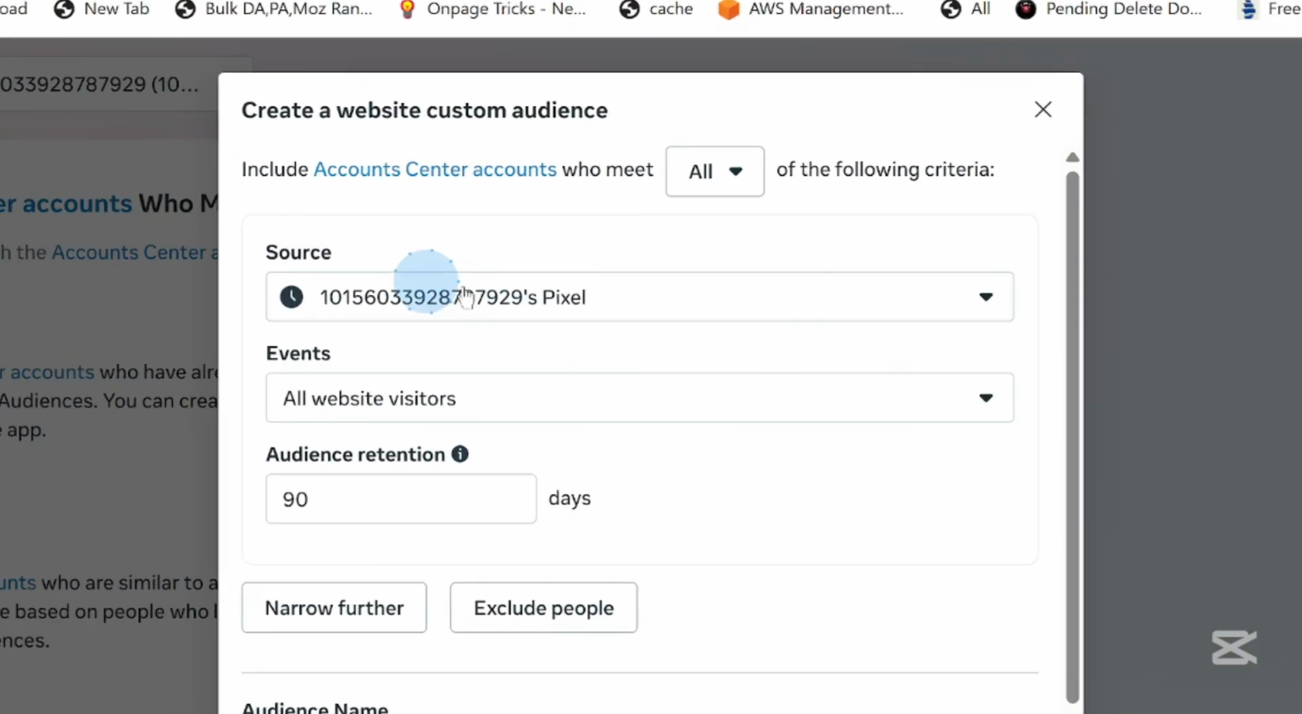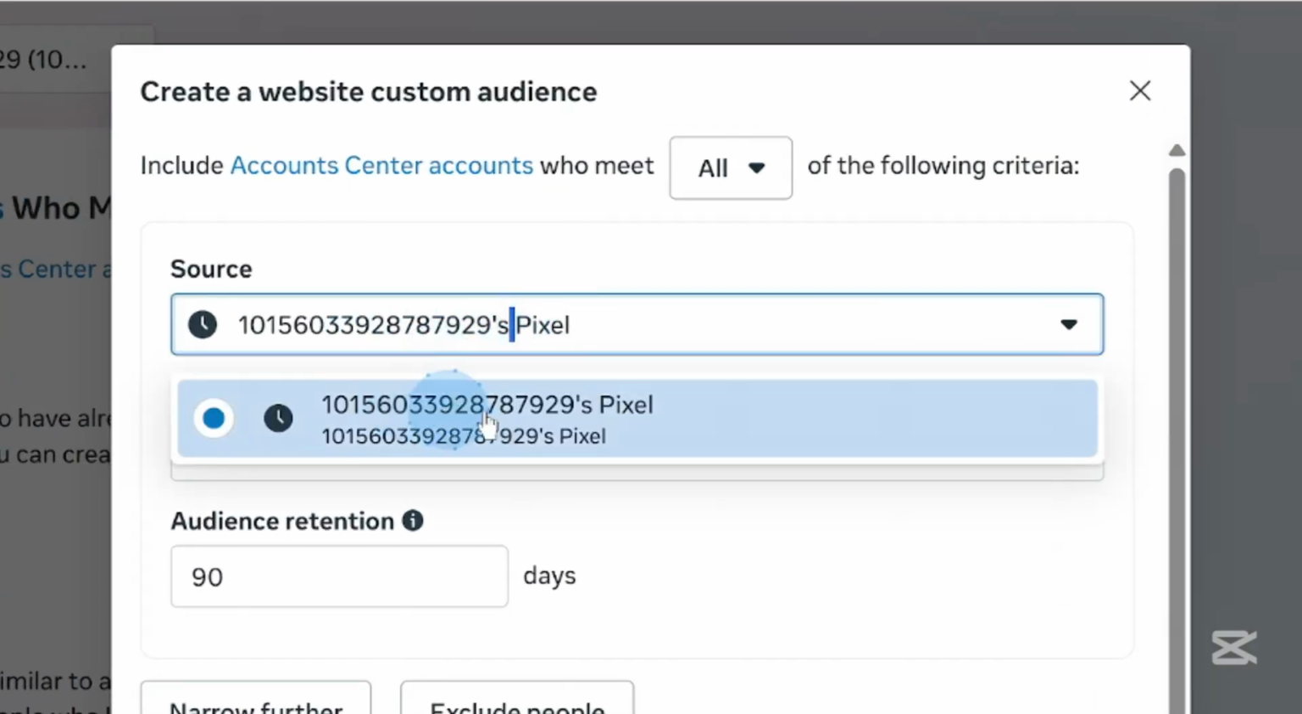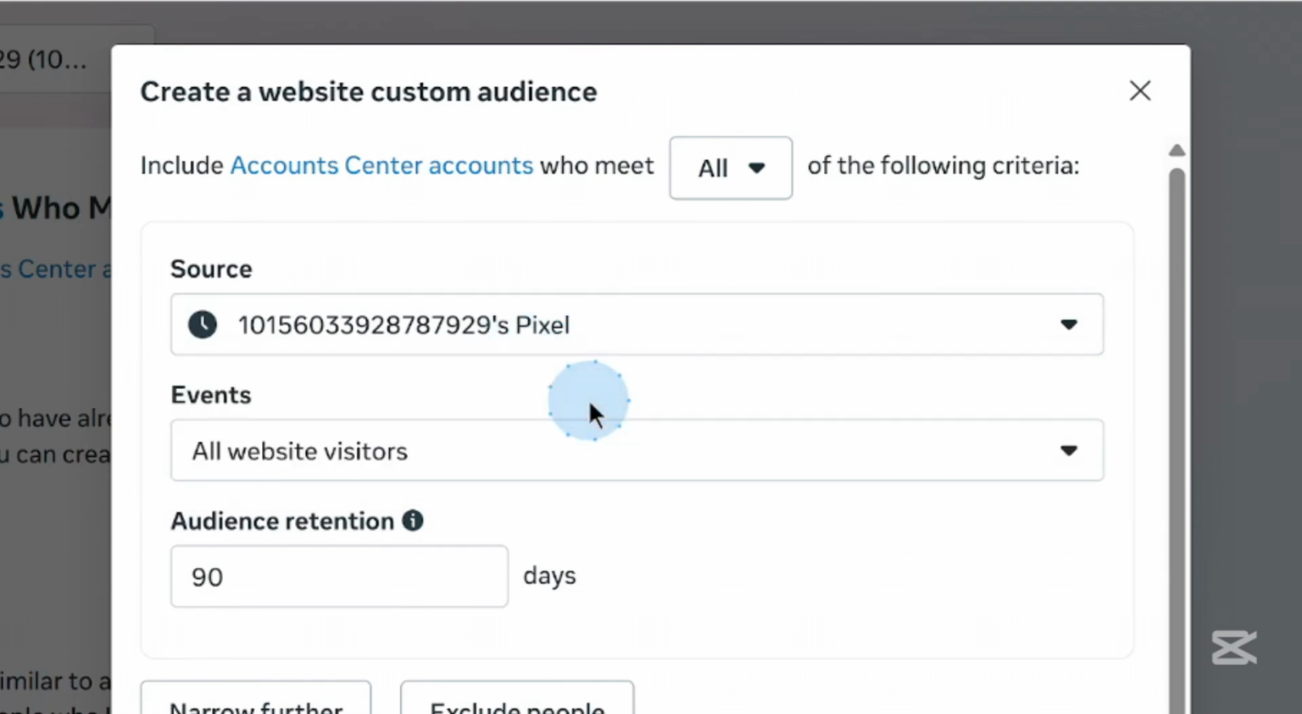On the next screen, select your Facebook pixel from the drop-down. If your pixel isn't set up yet, pause here. Without it, Facebook can't track visitors to build your audience. Check out our step-by-step guide on setting up your Facebook pixel, link in description. Once it's active, come back to this tutorial to continue building your high-converting custom audience. For those who already have their pixel ready, let's dive into customizing your website audience for better targeting.